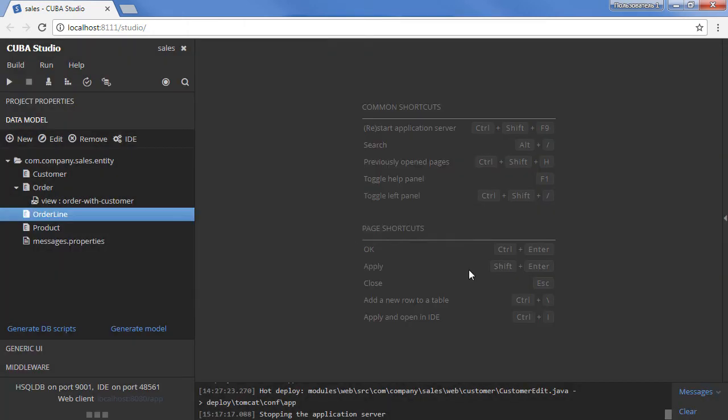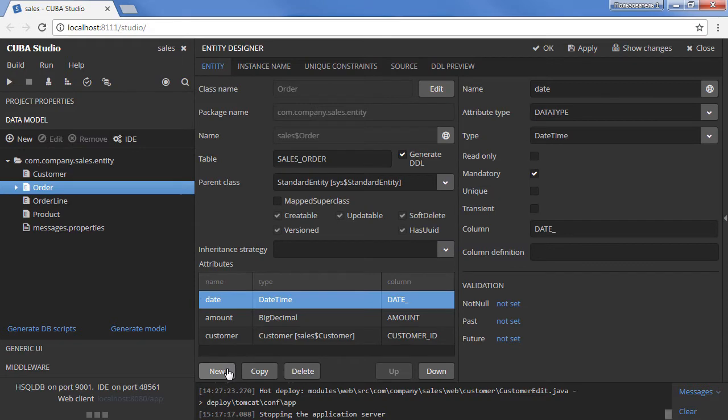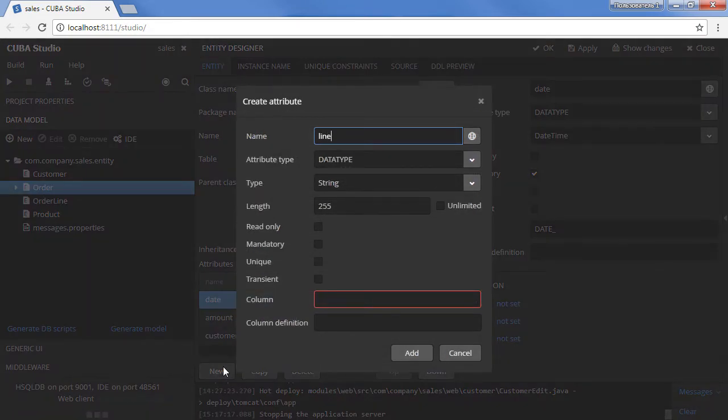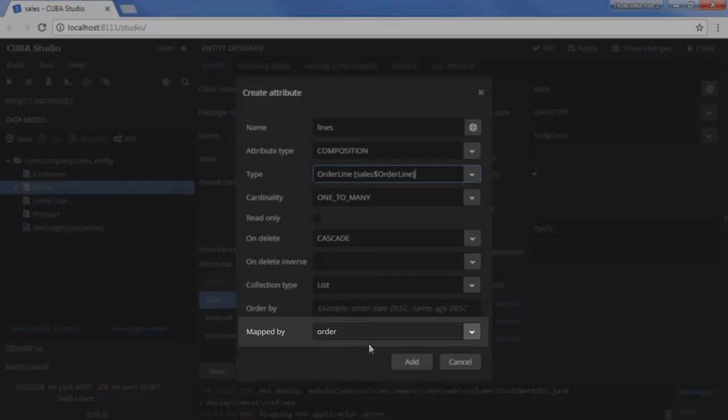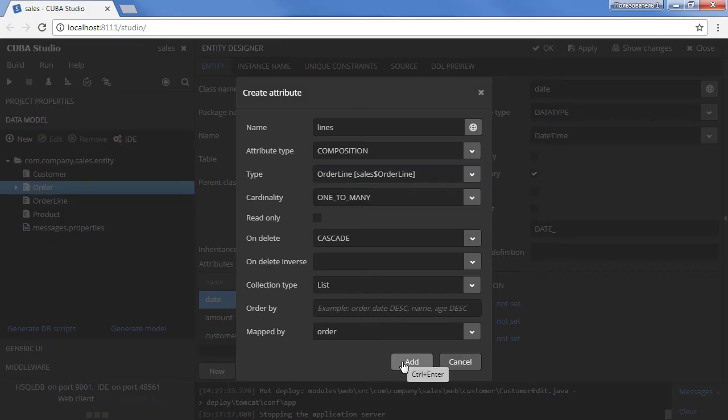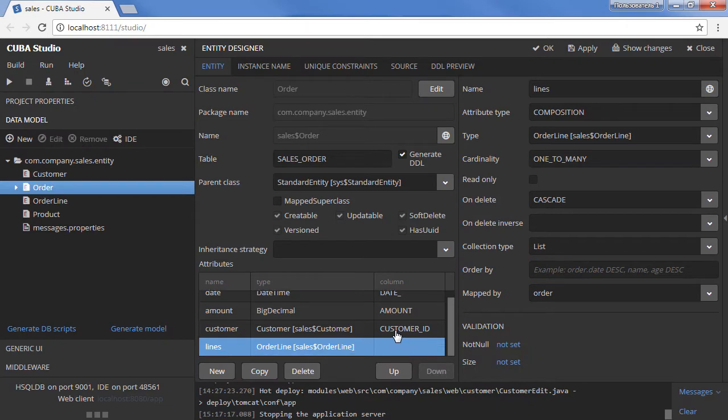Now, let's define a collection of lines for the order. Open the order entity for editing and create the lines attribute, which is a composition reference to the order line entity. The corresponding attribute on the reverse side of the relationship will be automatically inserted in the mapped by field. Click OK to save the changes.